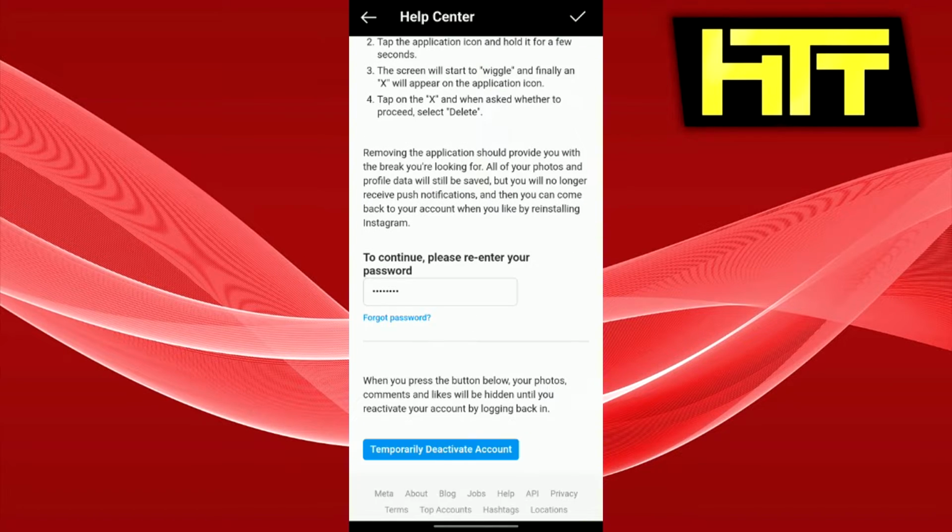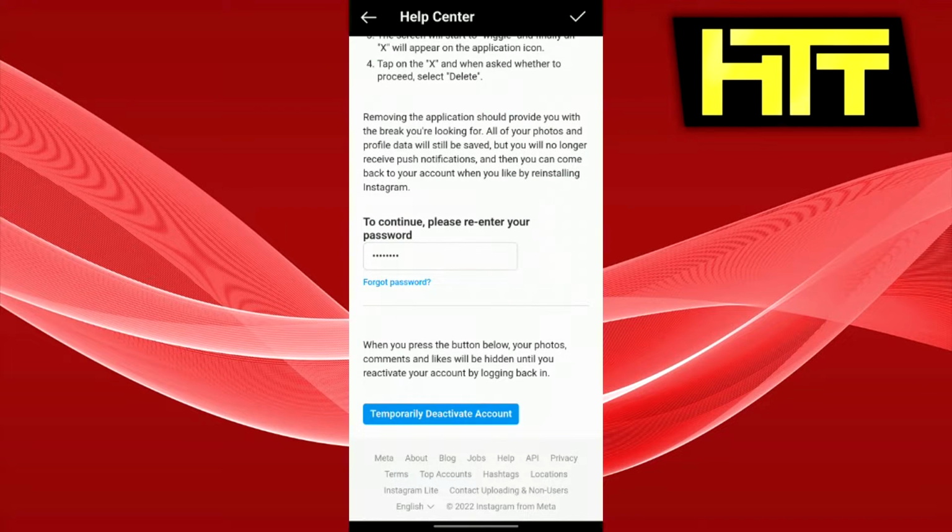So I'm just going to put my password in, and when I press temporarily deactivate account, it makes sure that I want to do it. So you can select yes or no. I'm going to leave it as it is, but if you press yes, that'll deactivate your account.